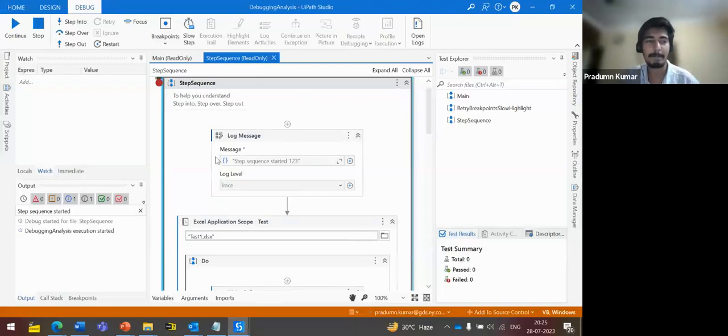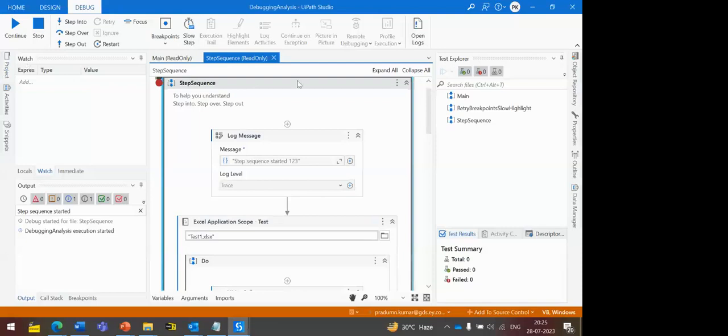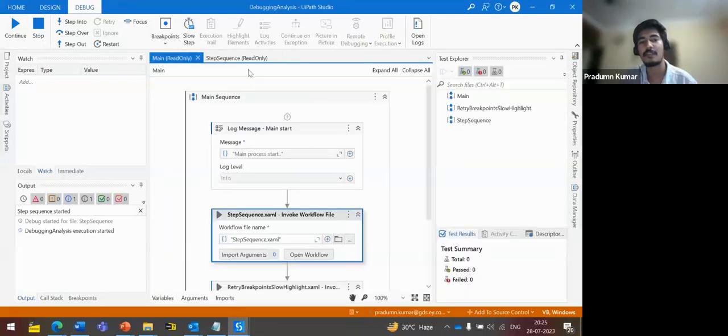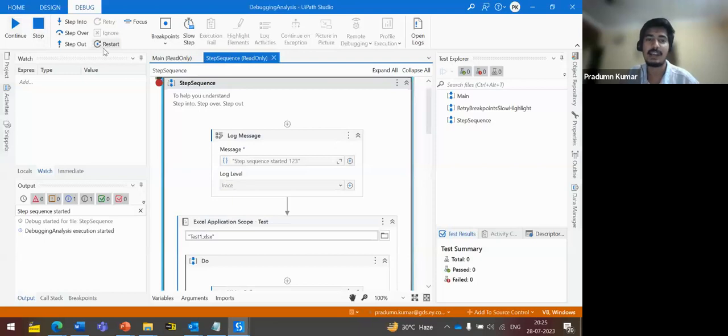Is that clear? Debug project is for the entire project, no matter where you are in your workflow. If you press debug, the debug will start from the main. But if you press debug file, in whatever workflow you are, that particular workflow file will start in debug mode.